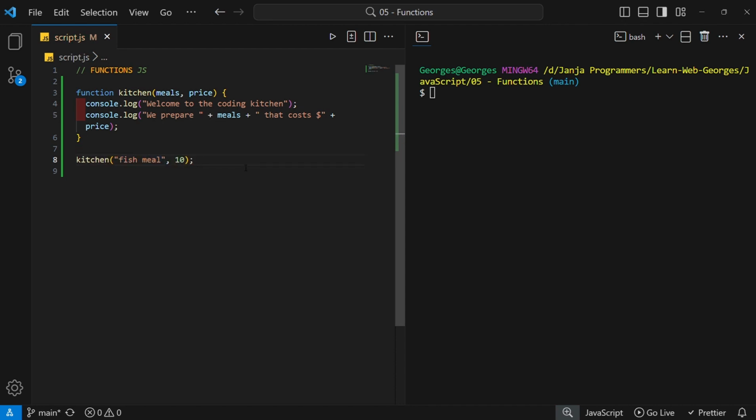So let us see. Maybe you now introduce other meals like we can say pasta, and we can say pasta costs $3. Pasta meal to cost $3, and maybe which other meal we can say.